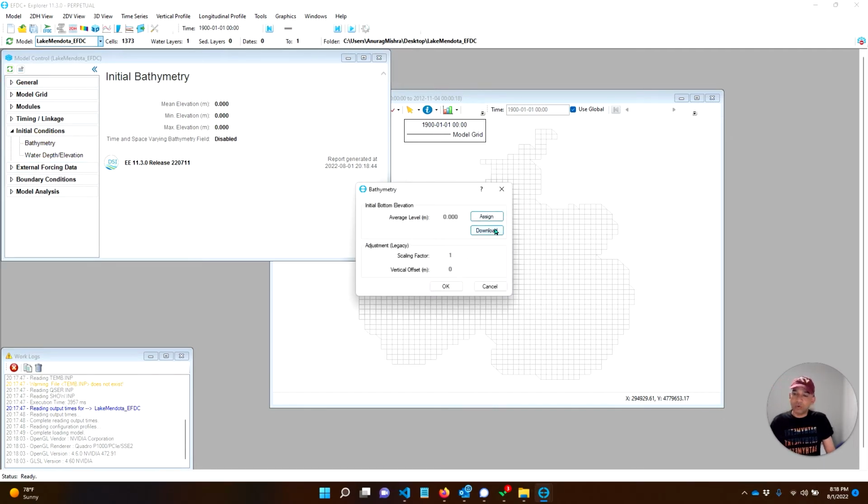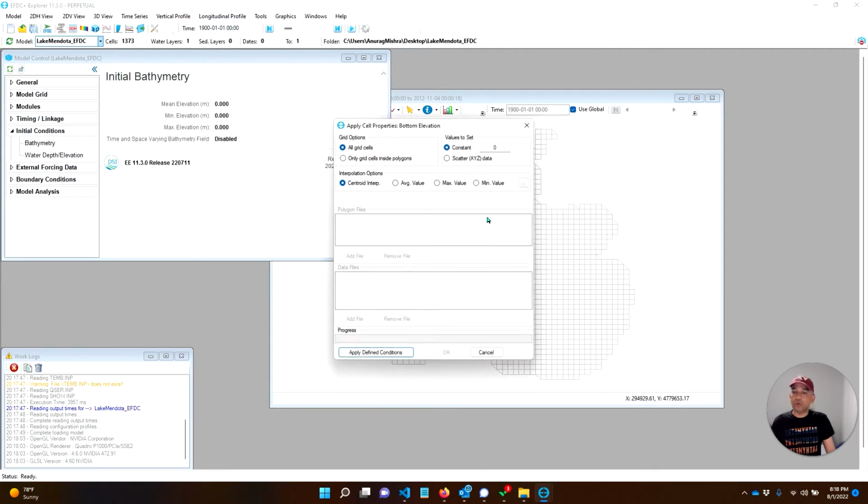Now you can download it. Depending upon your location, you may have good data available from download or not. So in this case, we had the XYZ data available from local sources.